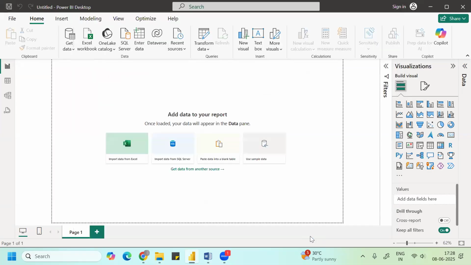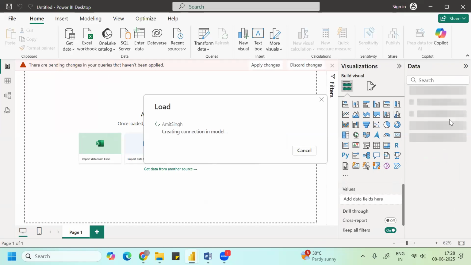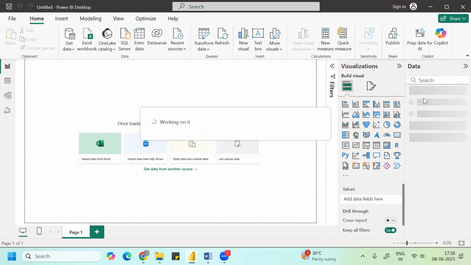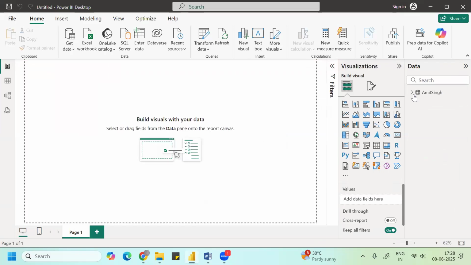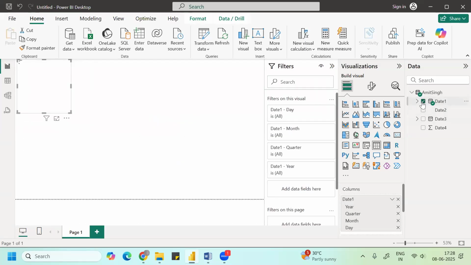Otherwise, if I click on load data, then whatever data is loaded, you will find it visible here under this component called the data pane. This is the pane where you'll find the data loaded, and then you can play with the data the way we play with a pivot table. The data has certain columns, and whichever column you tick, the data would be visible according to that.